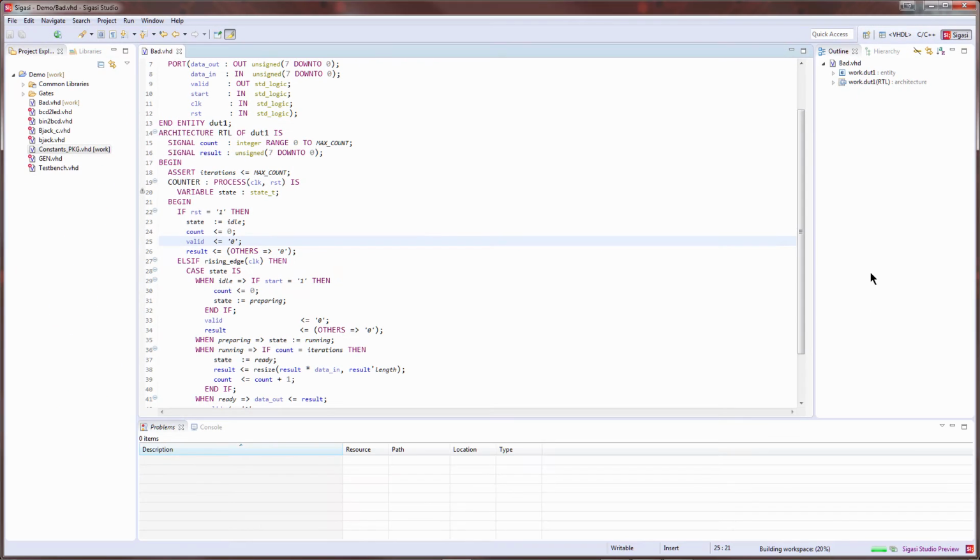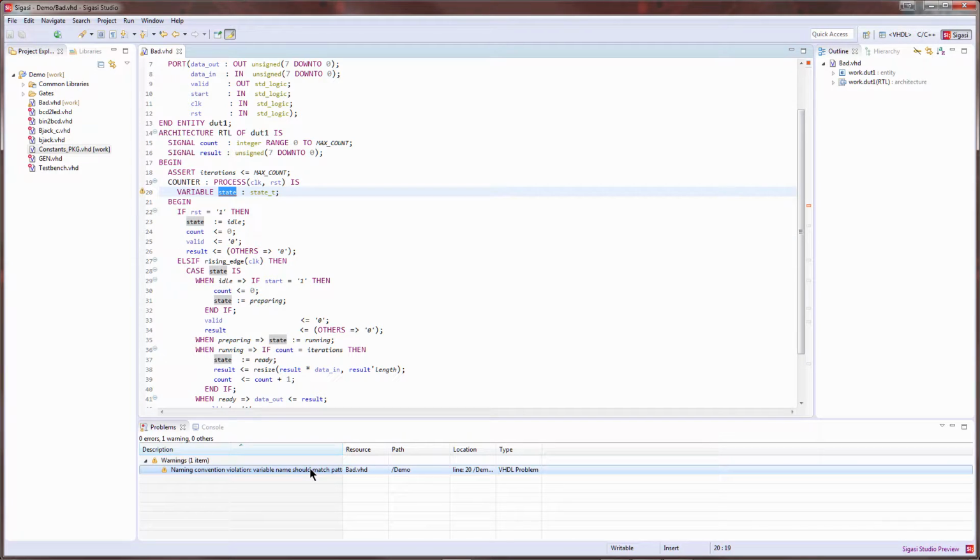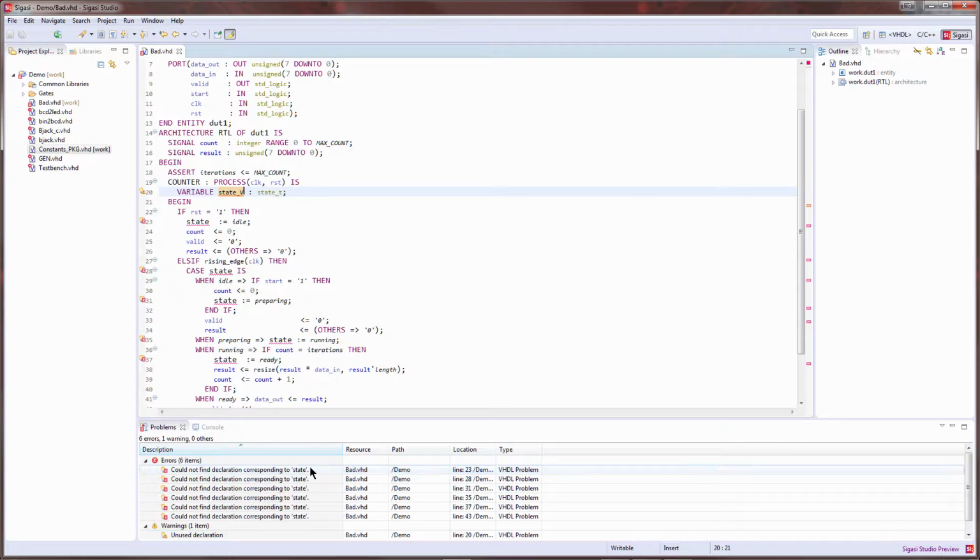We apply that, and you'll notice that immediately in the problems panel we've got a naming convention violation and that it doesn't match the pattern. Double clicking on this will take us to our failing variable. So let's update this to make it state underscore V so that it matches our naming convention. Well, still getting a warning.